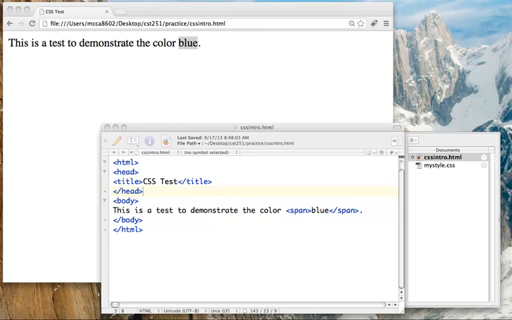All right, Jeff here. We're going to introduce you to CSS. CSS stands for Cascading Style Sheets, and I'll show you the cascading part of it here now.